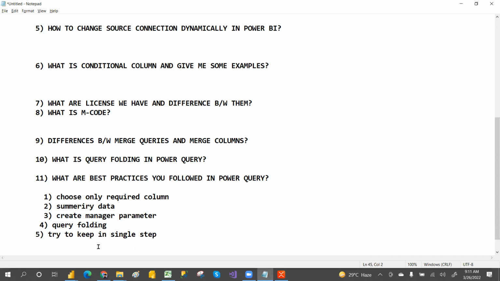These are the best practices you can apply in your Power Query, so that model performance and report performance will be improved.